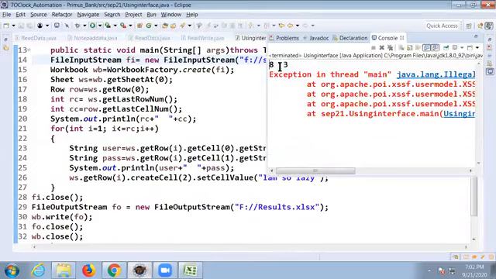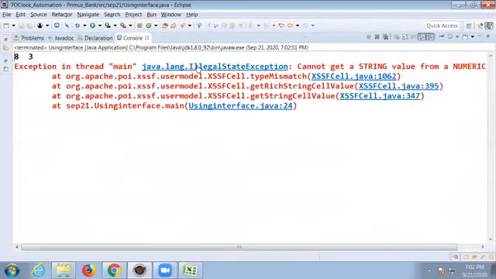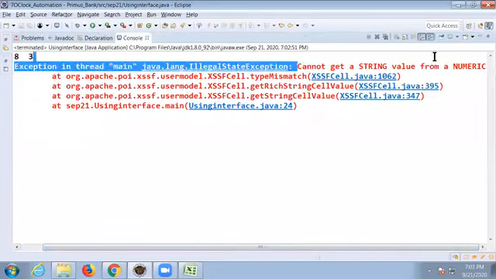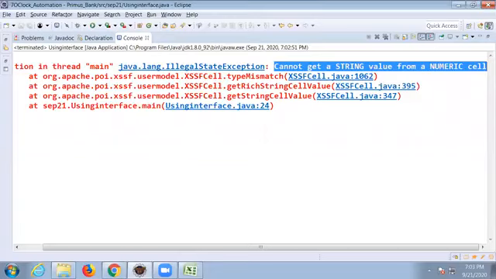Number of rows are 8, number of columns, okay, fine. But what is it showing? Illegal state exception. Look at that error. What error are we getting? Cannot get a string value from numeric cell. So what did you understand from this?